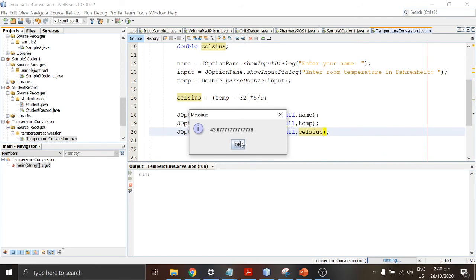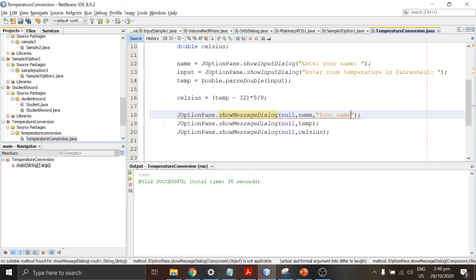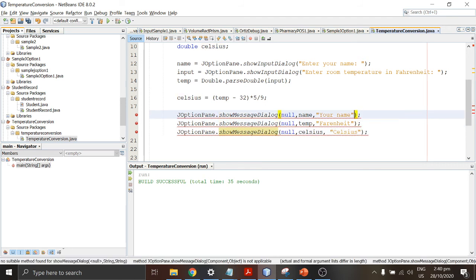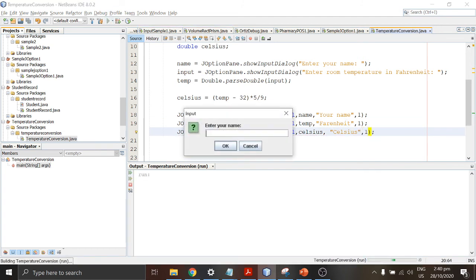However, it would be better if it had titles. So let's put titles on it: your name, and then Fahrenheit, and then Celsius. So this is 1. The 1 is the information icon. So let's try again. So, your name.